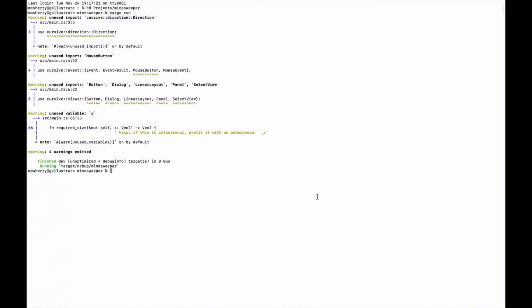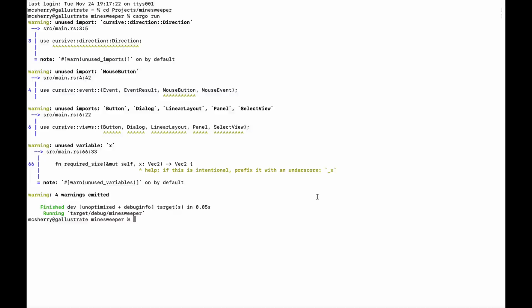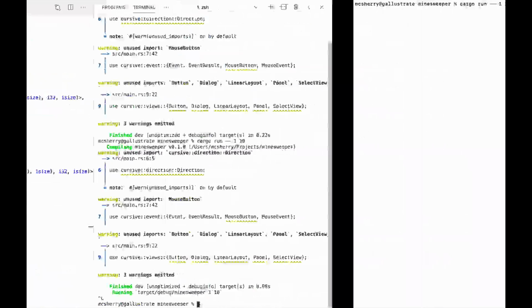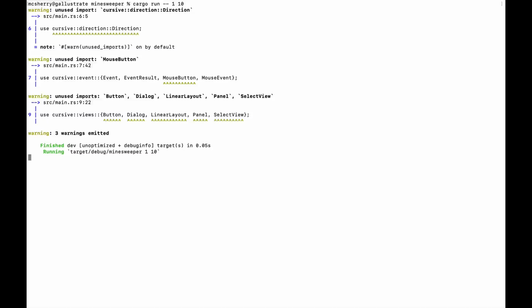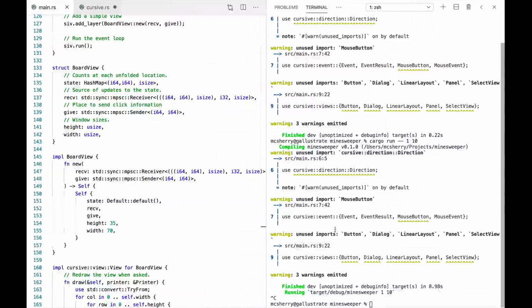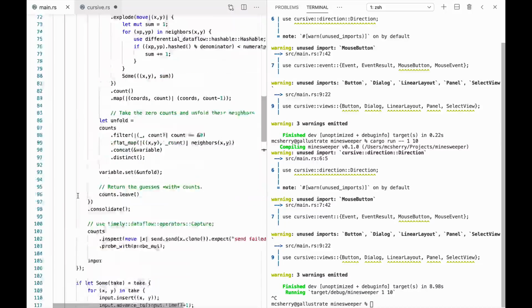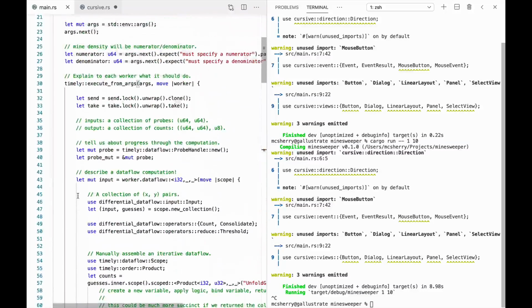I need to get our terminal up again. So it's stuck. I'm guessing it's stuck because I think the main thread actually sort of pauses here, and we need to detach the timely worker guards.